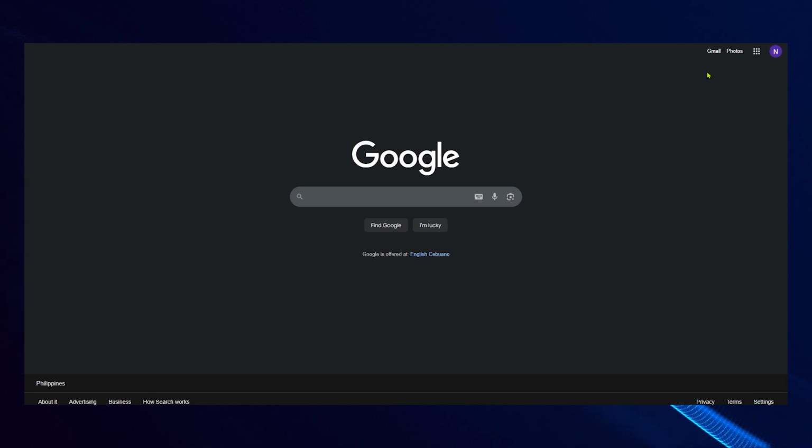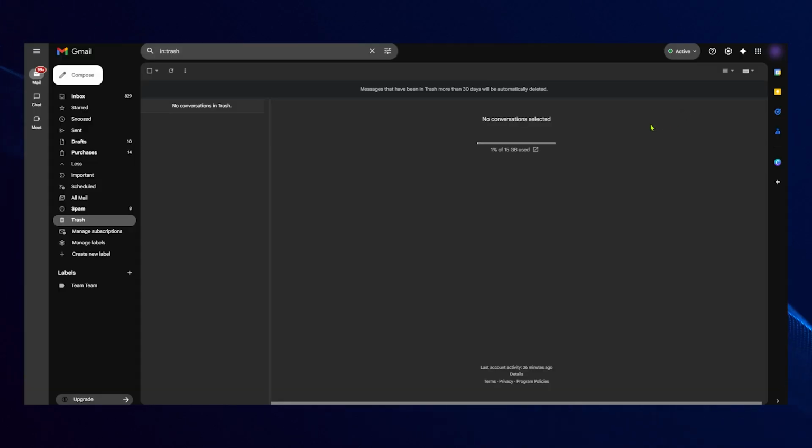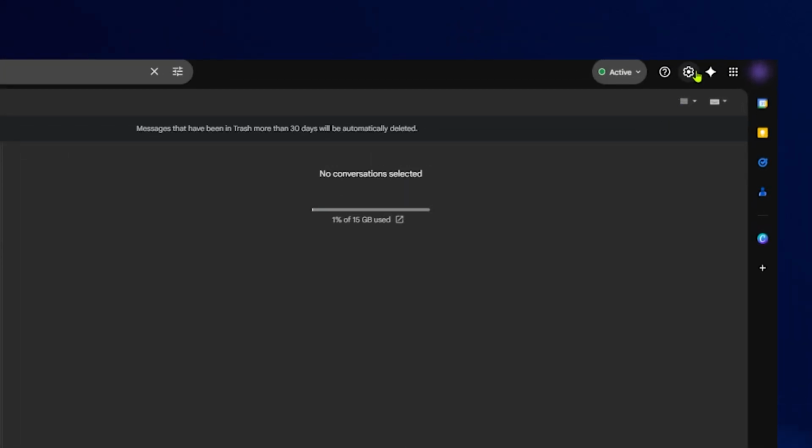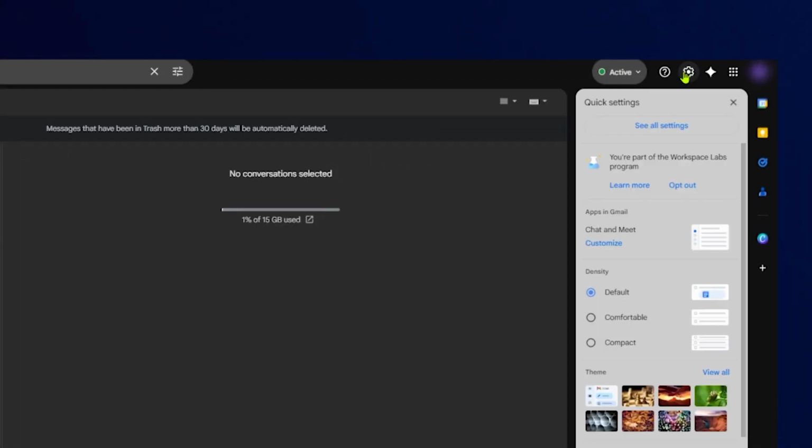Once you are in your Gmail inbox, let's locate the settings. Look to the upper right corner of your screen, you'll find a small gear icon which represents settings. It might take a moment for all the options to load, so just be patient for a few seconds. Click on that gear icon and a drop down menu will appear. From there you'll see an option that says see all settings. Go ahead and click on that to open Gmail's complete settings menu.